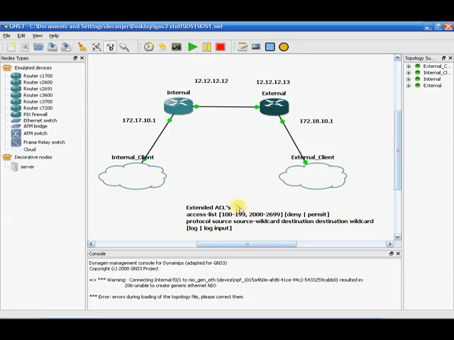Another nice thing about extended ACLs is you can actually name extended ACLs. That comes in handy. It's a lot better than remembering a number.